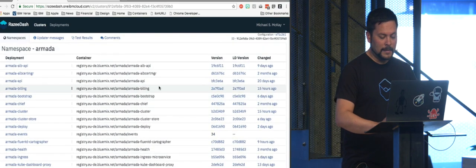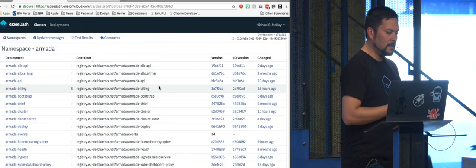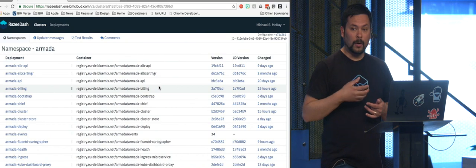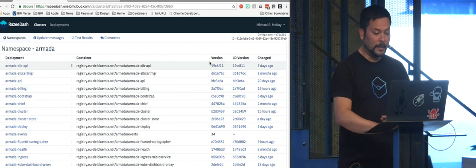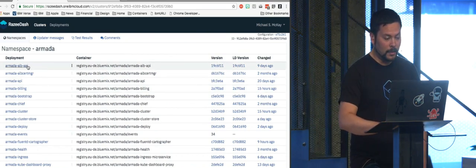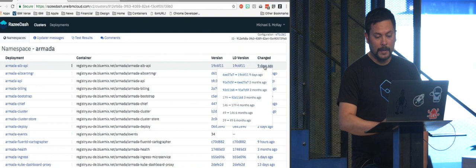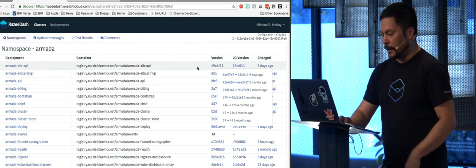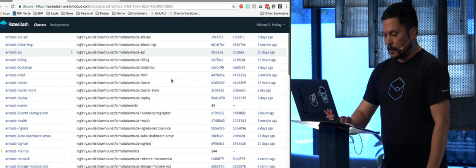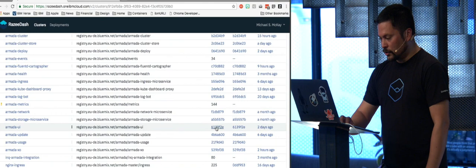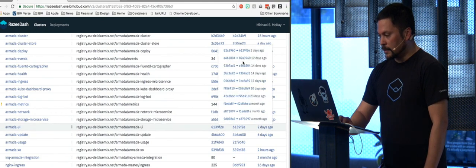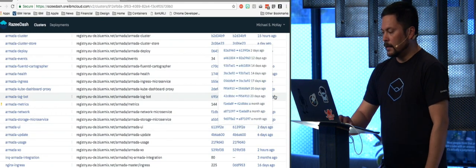Since we talked about standardization, and we standardize on GitHub commit hash for all of our image tagging, we're now able to quickly see the version of the microservice itself, the version that's running, the version that LaunchDarkly says it should be running, and when it got changed. If I click here on when it got changed, we can see that they went from this version to the new version 9 days ago, and 2 months ago they'd updated this. This is obviously one of the microservices that doesn't change as often. But if we go to something like Armada UI, it should be changing more frequently. So you can see 2 days, 12 days ago, 14 days ago.